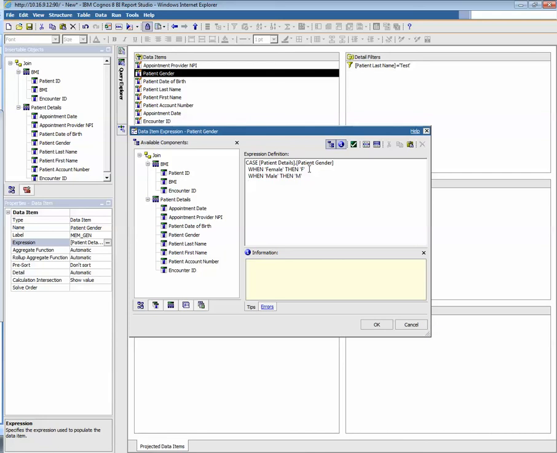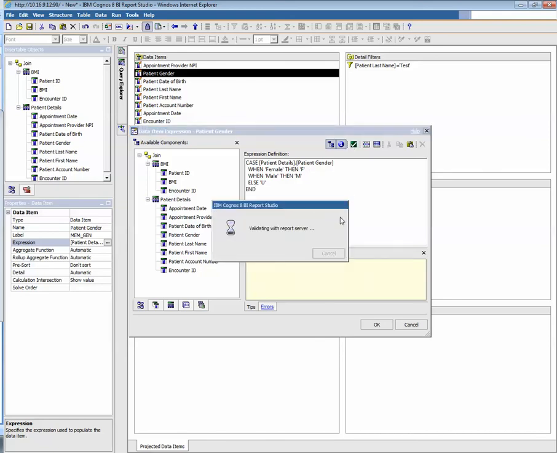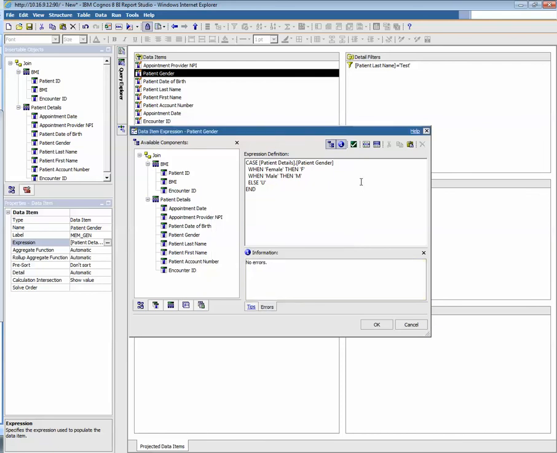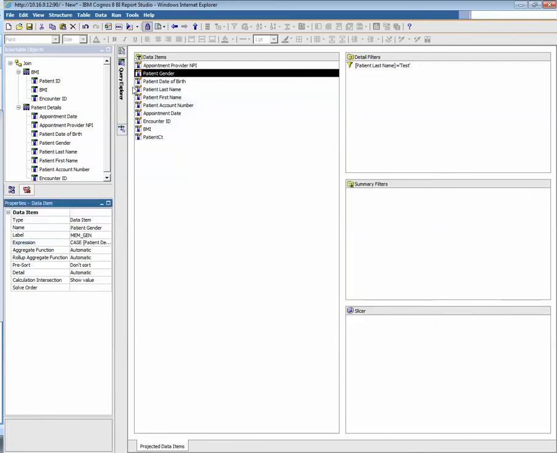And finally, we'll add else, just in case you use different sex. Some sites use transgender. We're just going to call it U for unknown. And finally, end. We'll validate it. No errors, so we'll click OK.